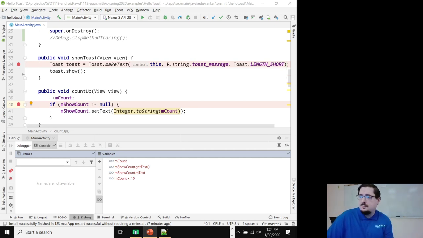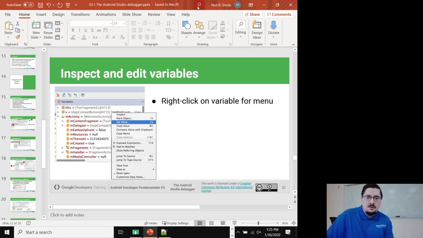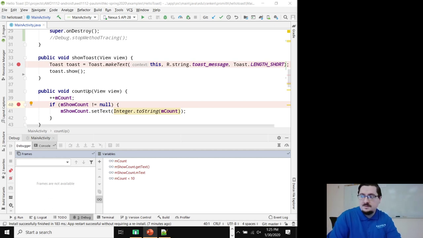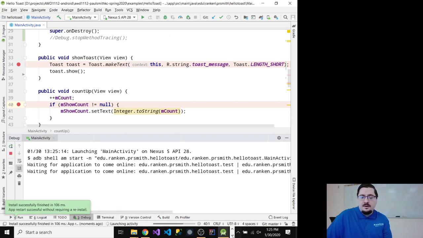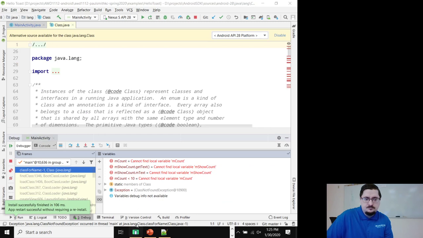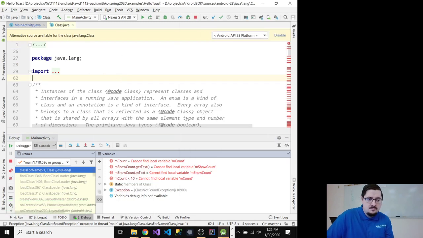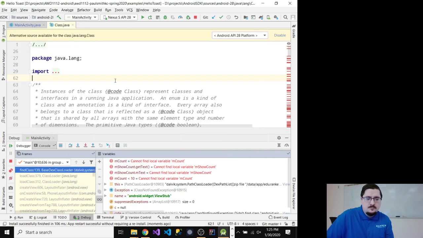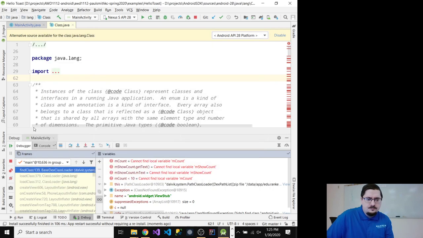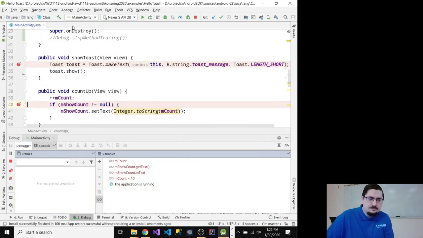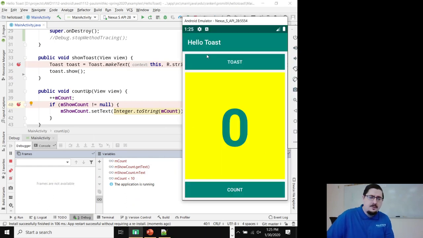Okay, so we want conditional stops, watches, okay, let's talk about that. So let me get the debugger running again. Okay. All right, the application's running.